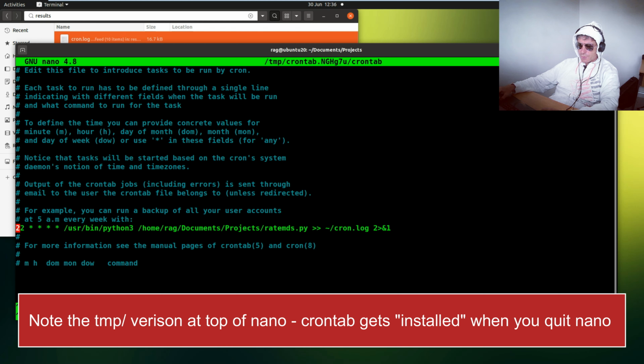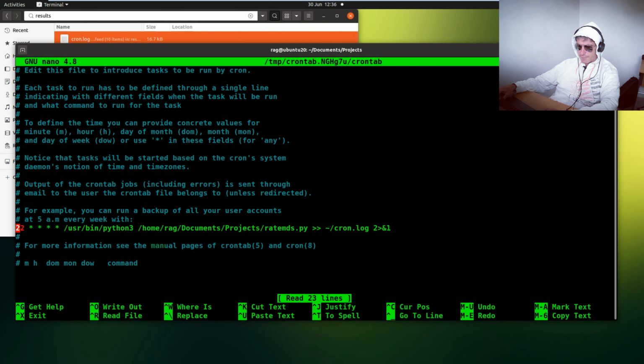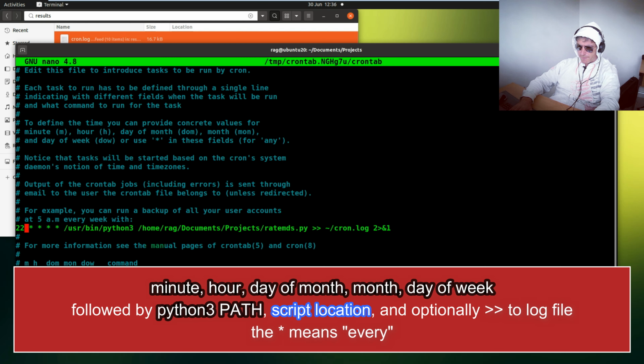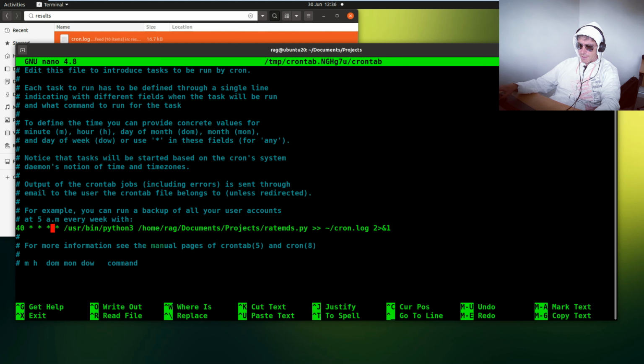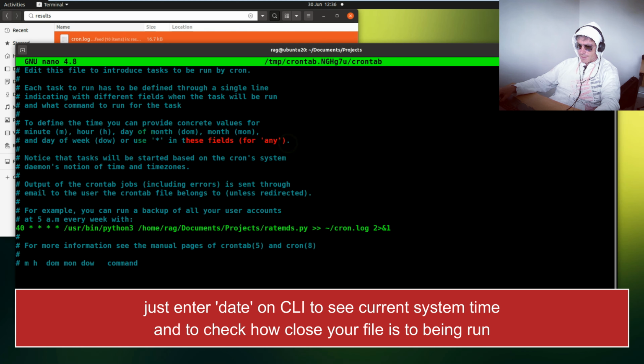As you can see, I've scheduled something here. That was 22 minutes past the hour, so I'm going to change that to 40. That's minutes, hours, day of month, month, day of week. You can see the instructions there.